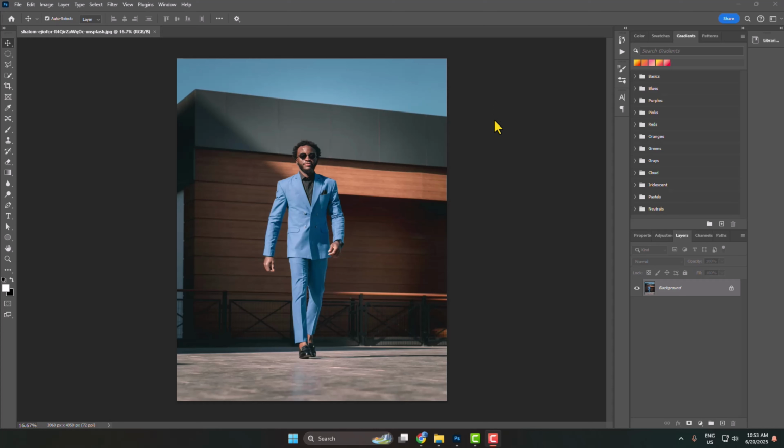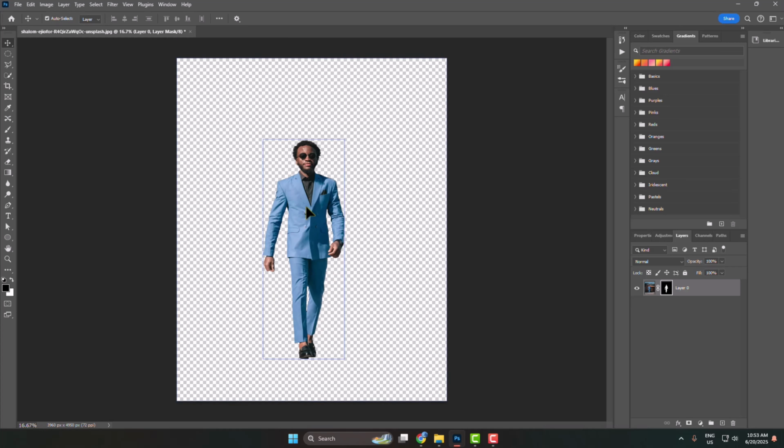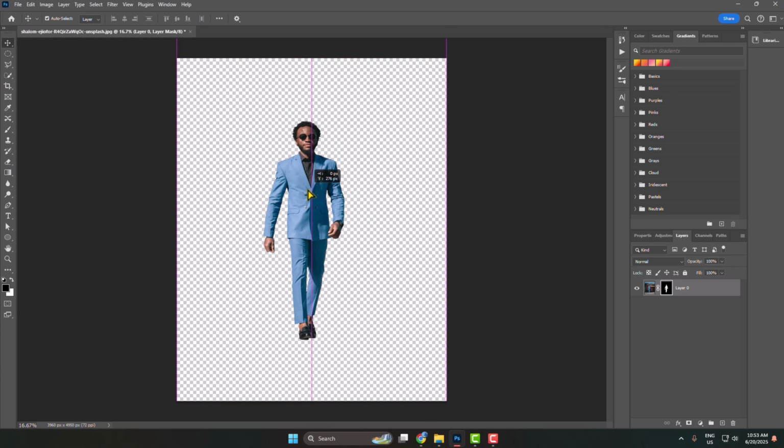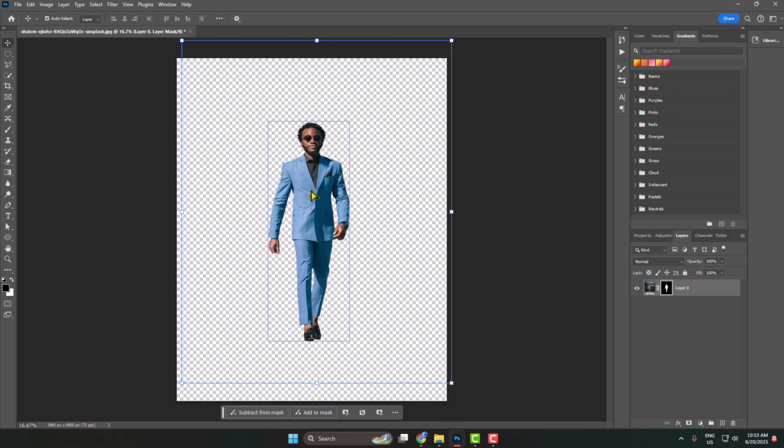I'll show you the easiest way to cut out an image in Photoshop. The first option is to select your image layer and here just click on Remove Background. In just a few seconds your image background will automatically be cut out and you have a transparent subject just like this.